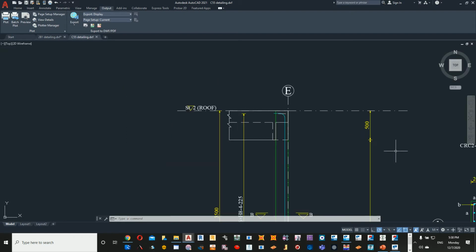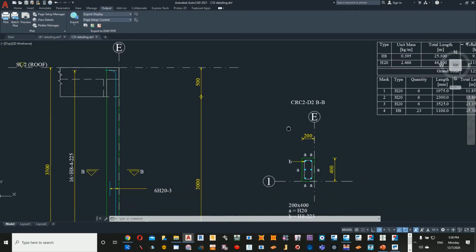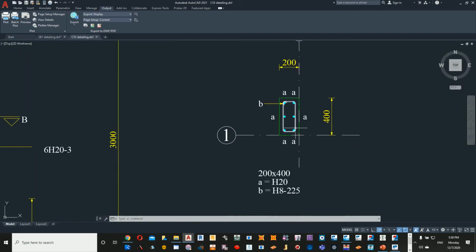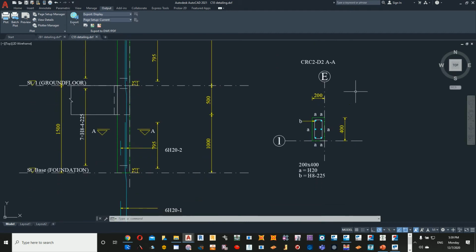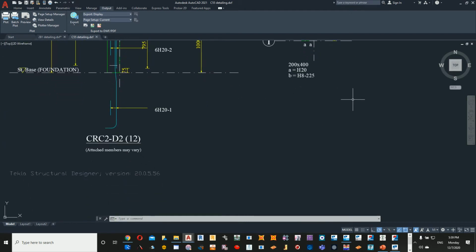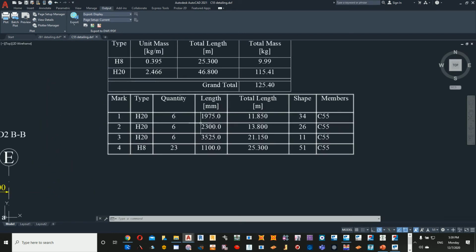Okay. 500 is the depth of the beam. So you can see that the cross section here is 200 into 400. H20, there are 6 bars of 20. They are using H, that's 500. T H8, that is 8 diameter links. Spacing is 225. Same here. And once again, the quantity takeoffs are here.